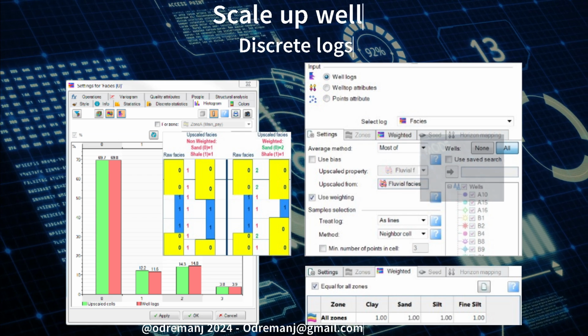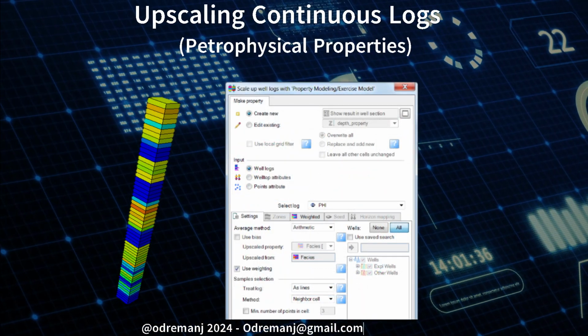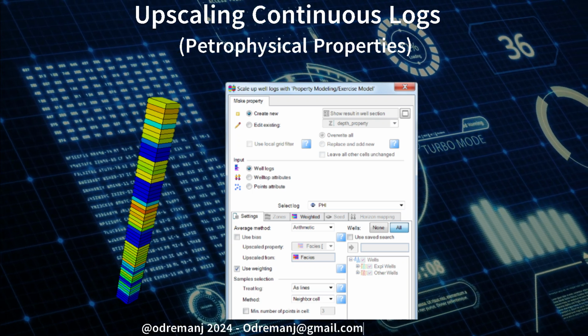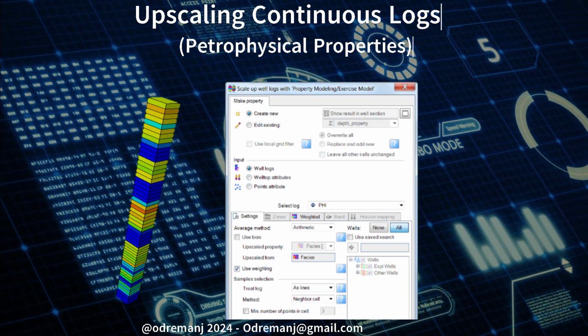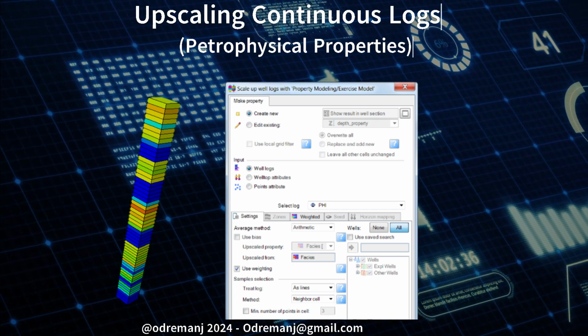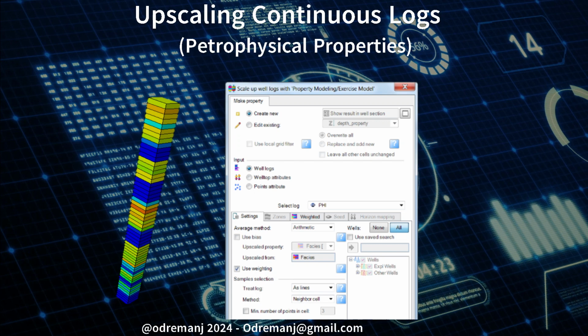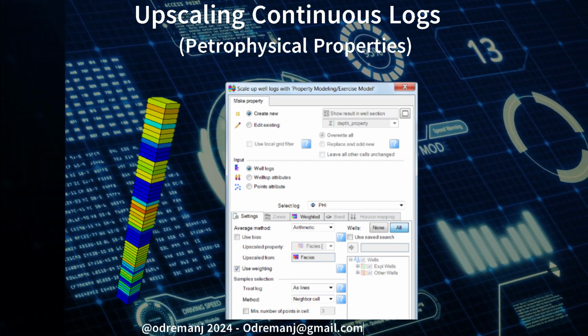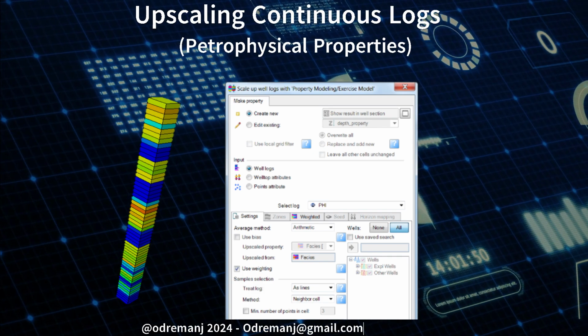reservoir characterization. For continuous data like porosity and permeability, different averaging methods are used. The arithmetic mean is typically best for porosity, while geometric or harmonic means are better suited for permeability. Each method yields different results depending on the data's distribution, so selecting the appropriate averaging method is critical for accurate modeling.